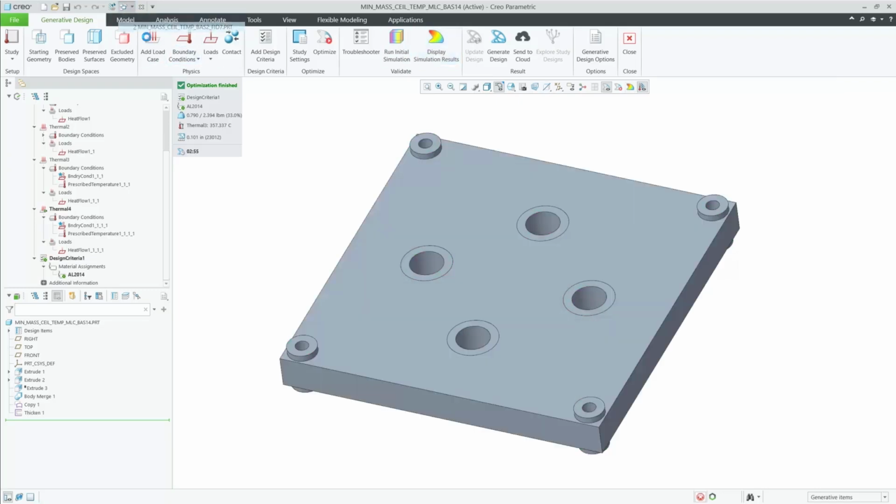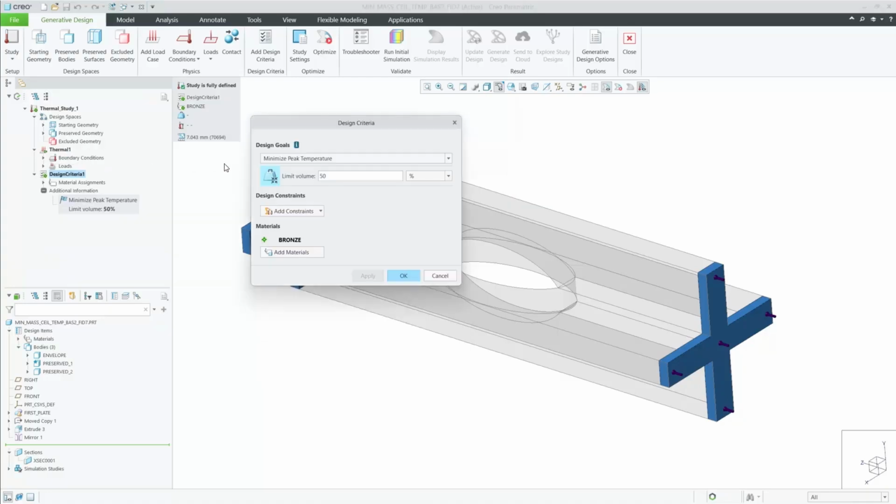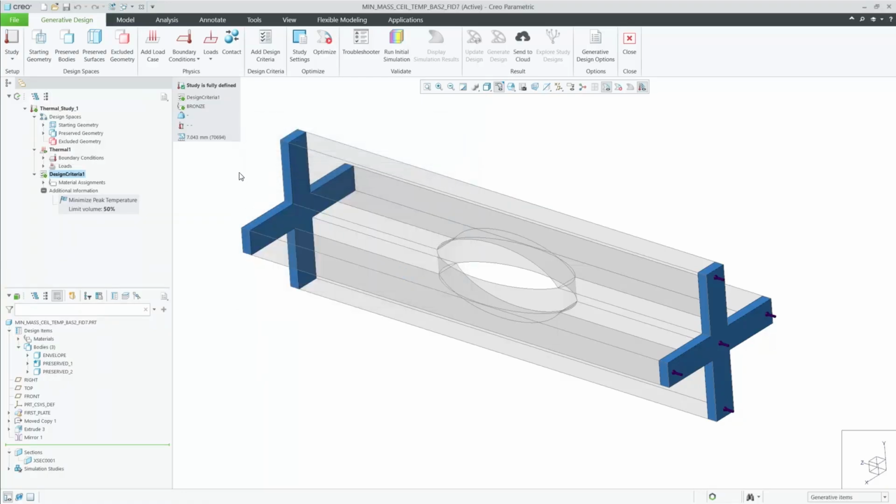Here we have all the boundary conditions set up in this model with only one heat load and two preserved bodies. For this geometry, we'll be using the other design goal available with thermal studies, which is to minimize peak temperature while putting a limit on the volume. We'll be setting a target of 50% for the volume.